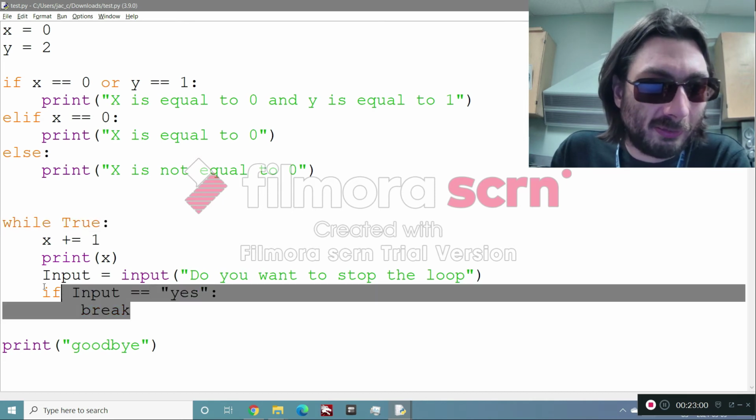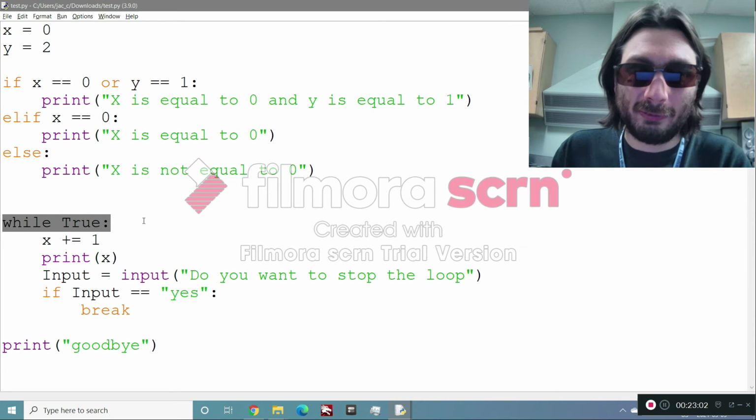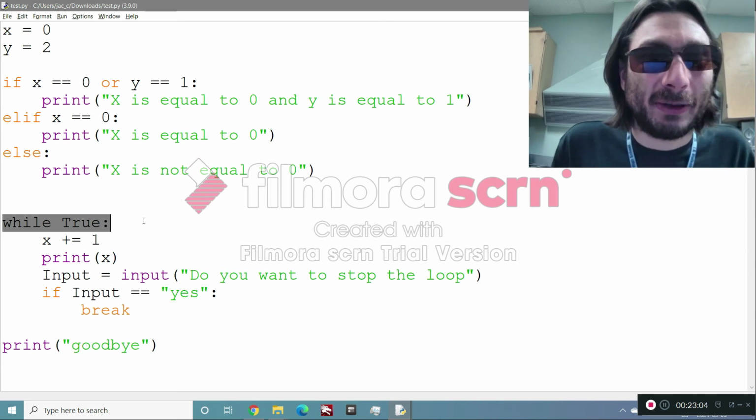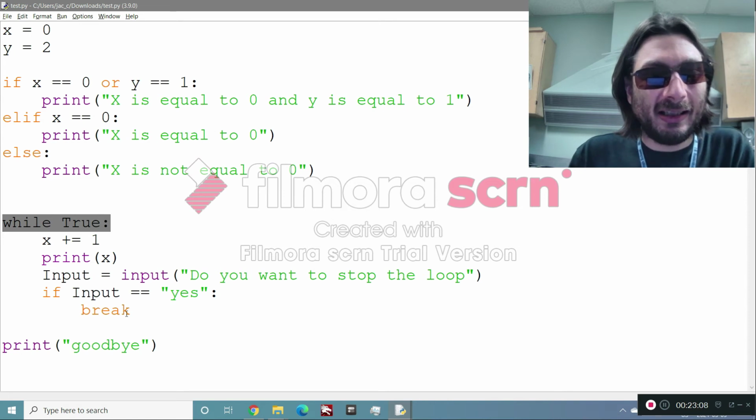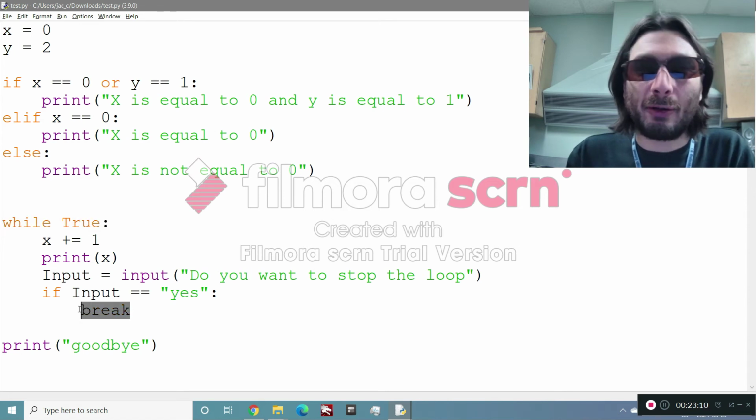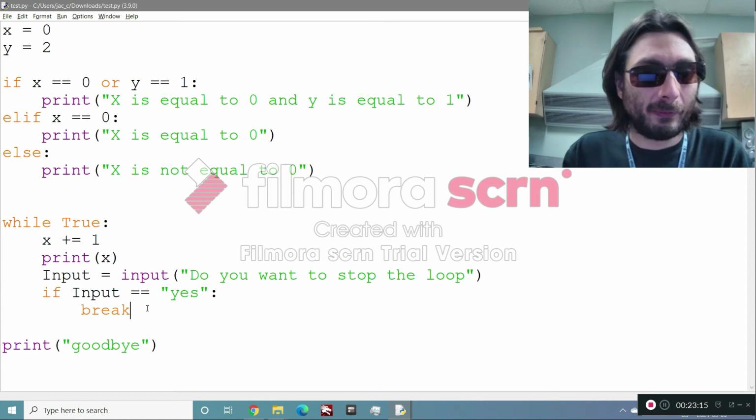So while true loops may seem like a bad idea because they go on forever, you can use them effectively if you make a condition that will allow you to break out using a break command. Okay? So that is what break does.